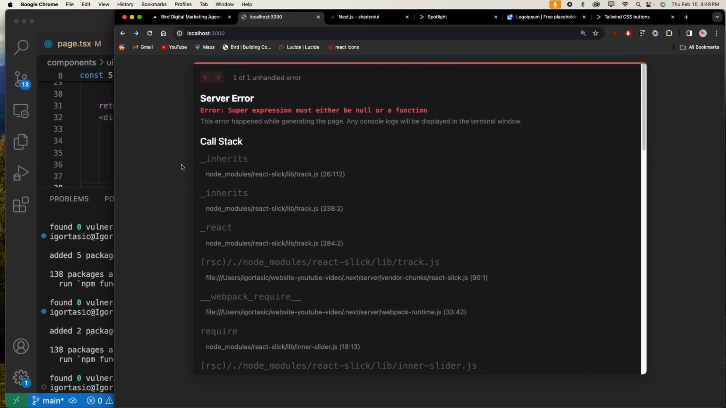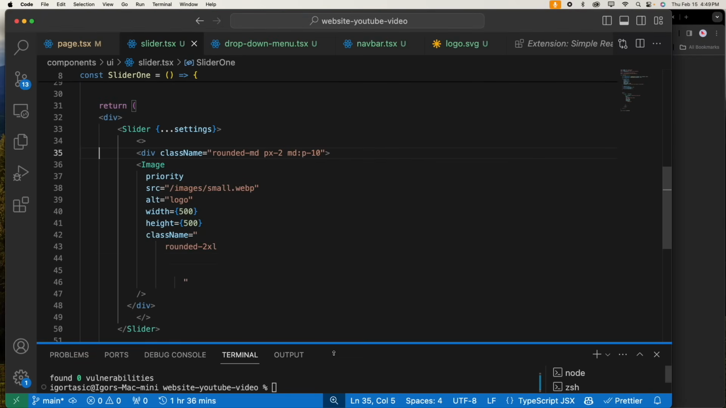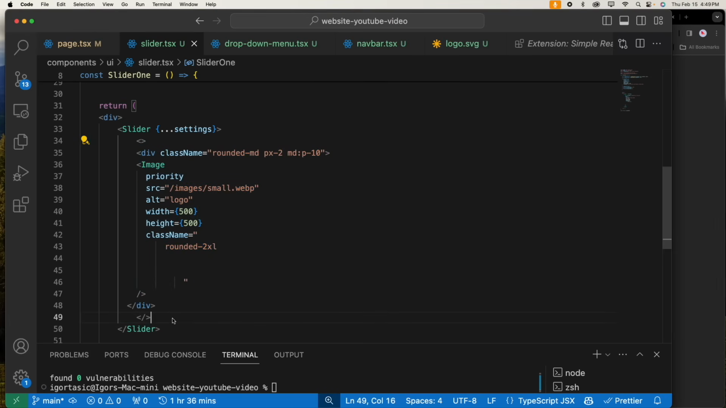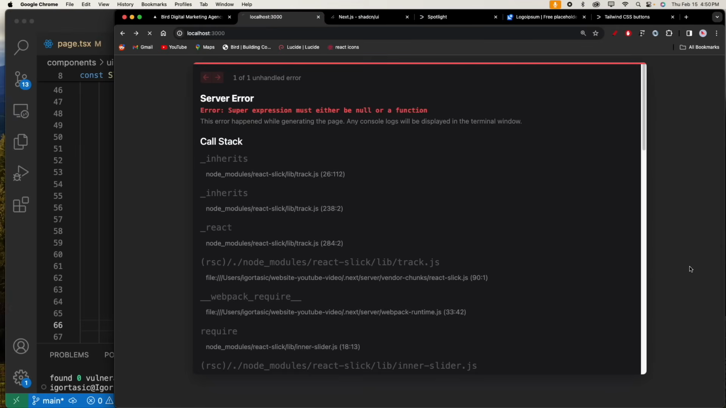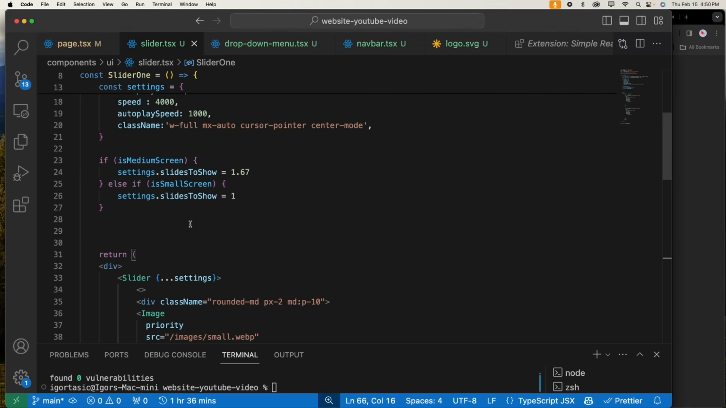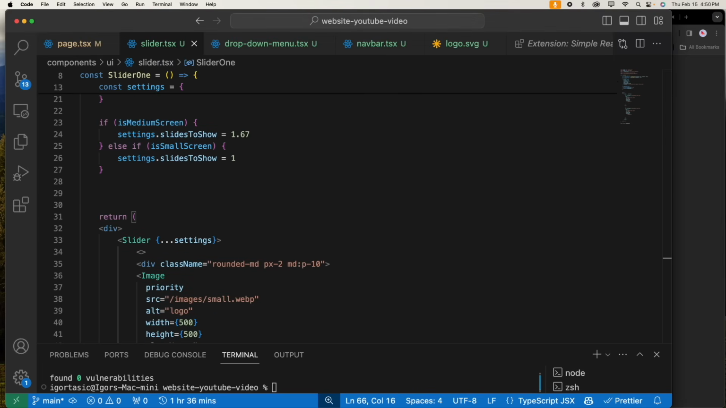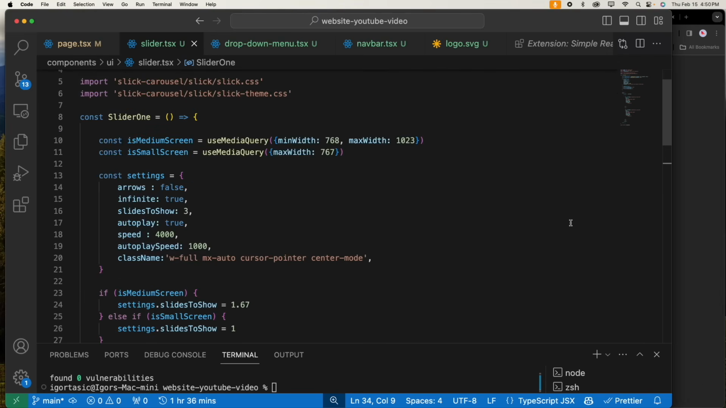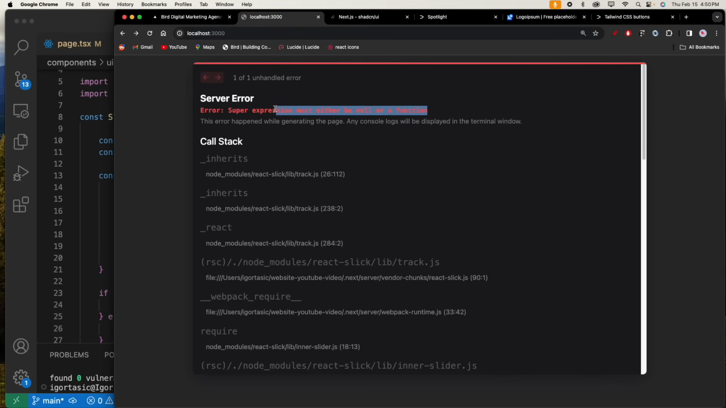Looks like it did. Super expression must be null or a function. So I think what this is saying is that we need to have more images here, which is fine. So I'm going to go ahead and copy and paste from the React fragment down again, like this. And let's see if it goes away. Super expression must be, let's see what's going on here. Give me a second to debug this, but I'm not actually familiar with what this one means.